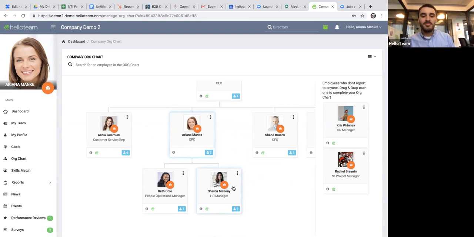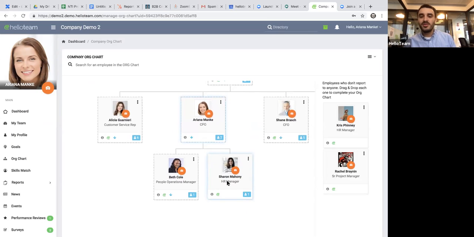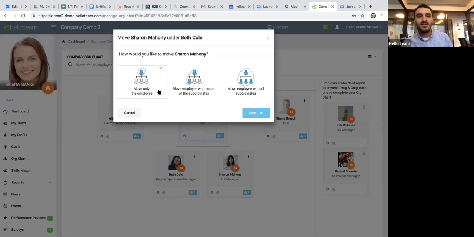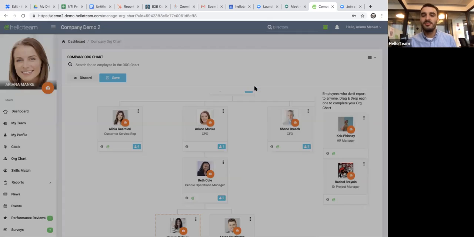And you're able to easily just drag and drop people to move them to a different department. If, let's say, now Sharon works for Beth, you can just click and drag her over, and then you can see the option now to move just Sharon or Sharon's reportees or only some of them. So for here, we can do move employees with all subordinates. So you can do this with an entire department. If suddenly now one department is working for a different one, you simply just hit confirm.